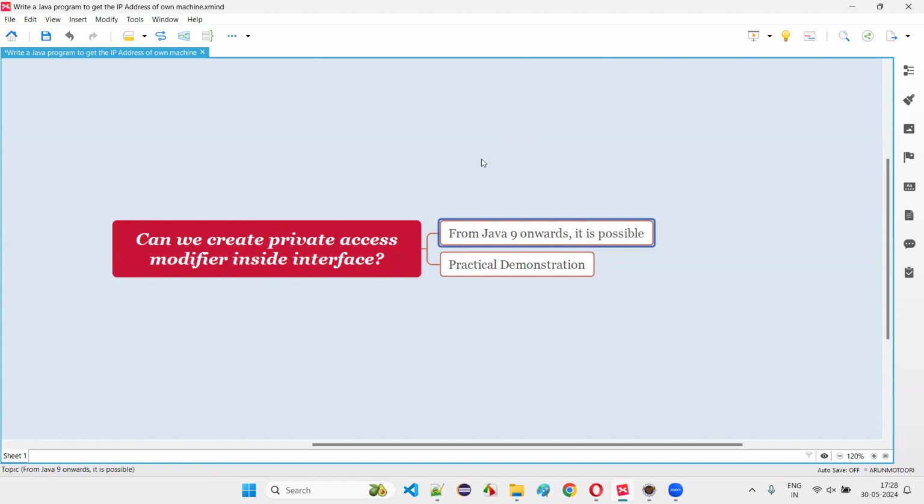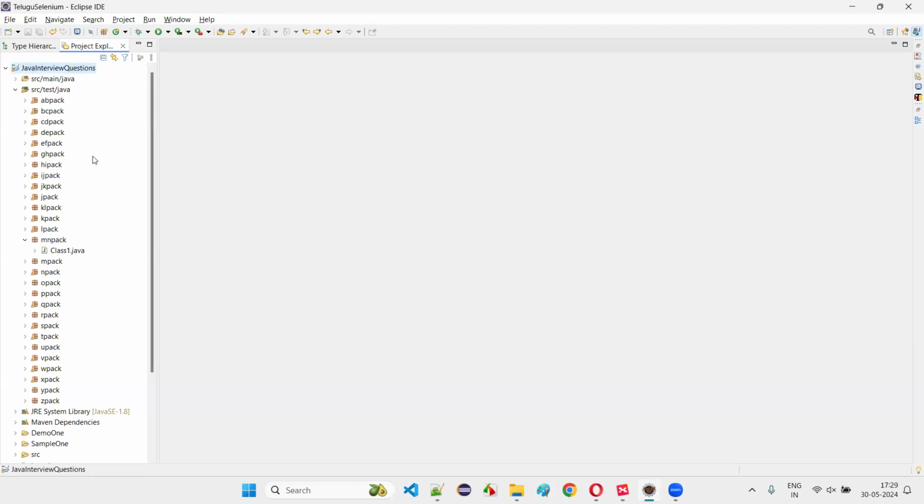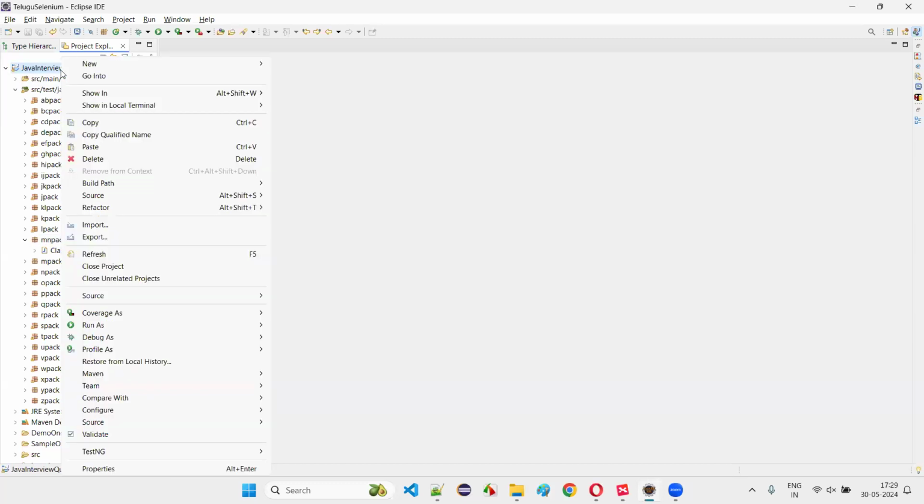For the versions of Java lesser than Java 9, it is not possible to specify private access modifier inside the interfaces. Only from Java 9 onwards it is possible in Java. So let me practically demonstrate this and prove to you how we can specify the private access modifier inside an interface from Java 9 onwards. Let's go to this Eclipse IDE again.